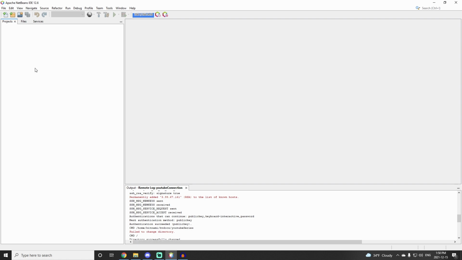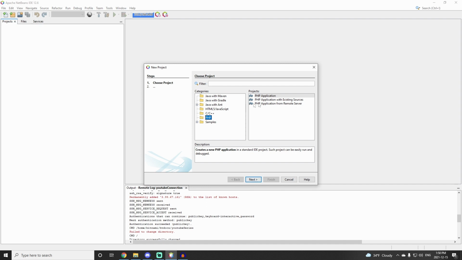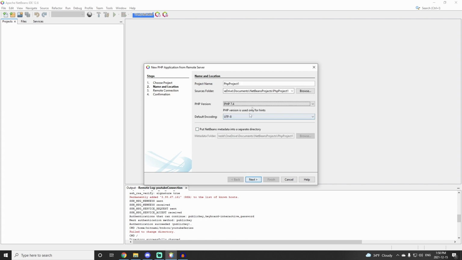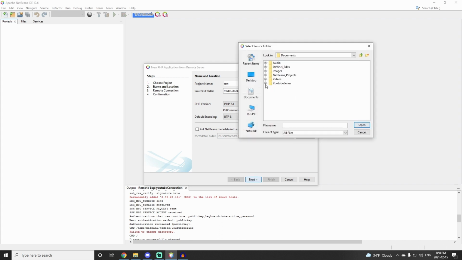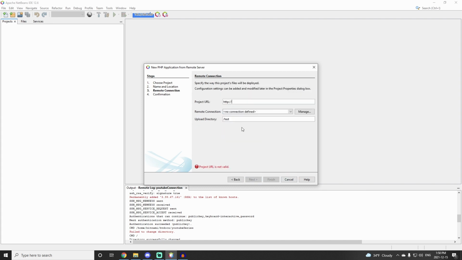So to create the connection in NetBeans, we're going to go up to File. We're going to hit New Project. We're going to go to this third one, PHP application from remote server, and we're going to hit Next. We're then going to go to the project name. I'm just going to change this to, I don't know, test. And there's the file location. I actually created a file location right here that I want to use. And then that should be good. Everything else there looks good. We're going to hit Next.